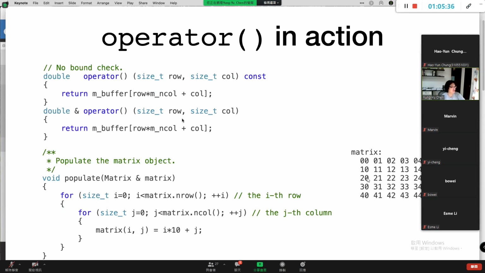Just copy them from the previous page, and we can populate the data. This is actually the setter. This statement is used in the non-const version of the overload, and I'm assigning the right-hand side value to my matrix. Then you can write some program to see. Let me see if I have the example. No. But you can write some simple code like I posted online and print the content of the matrix.